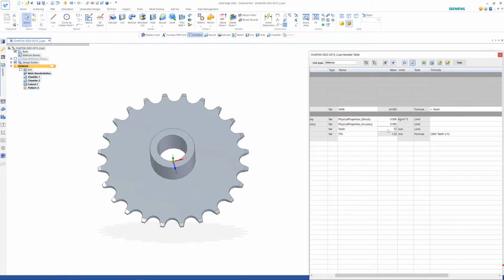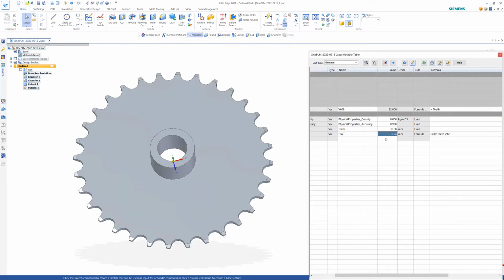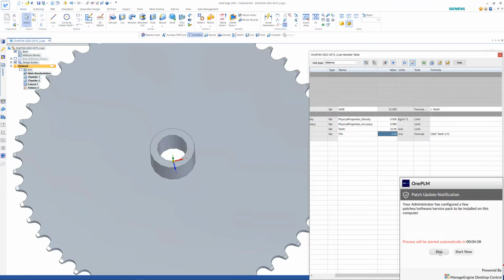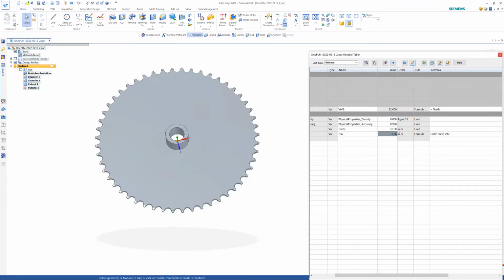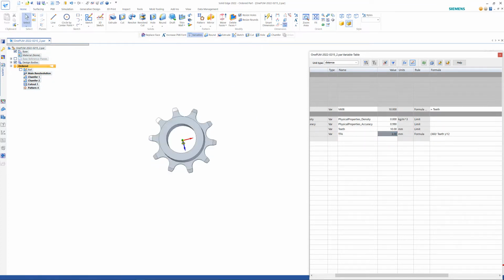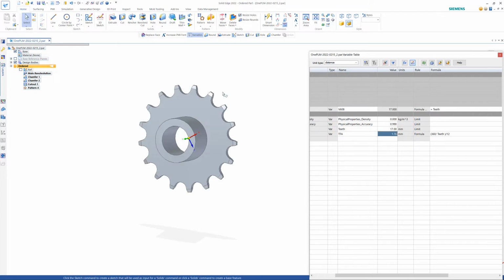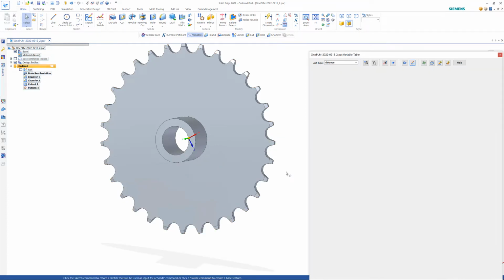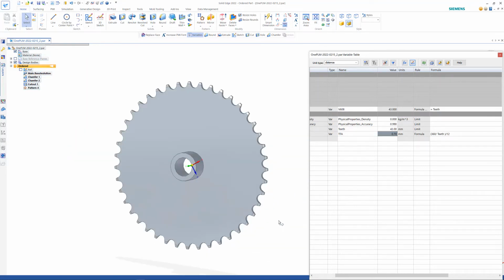So if we go make some changes on here to double check this works okay. 32, let's go 52. Okay, let's go down to 10. And let's check a couple of odd numbers on there as well. And just check that the odd numbers work okay. Okay, happy with that.